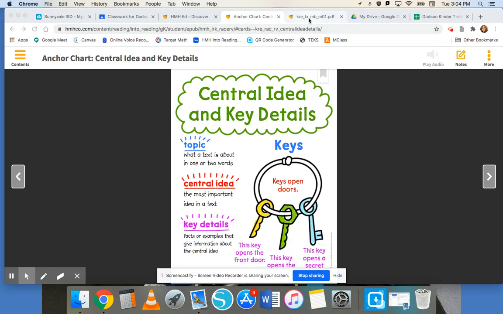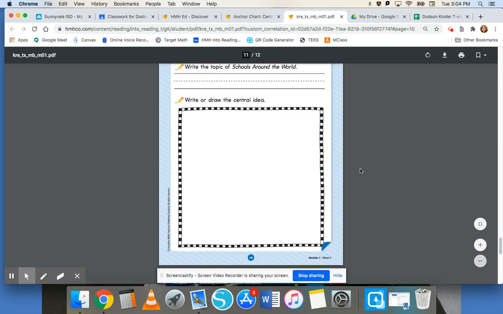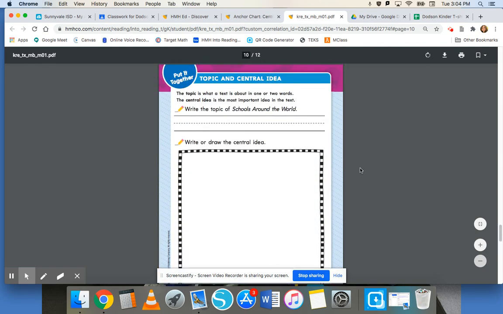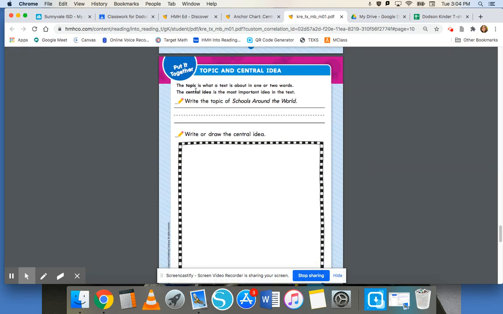I want you to practice that today. In your workbook, you have a page. It is page 13 that talks about topic and central idea. It says the topic is what a text is about in one or two words, and the central idea is the most important idea in the text.